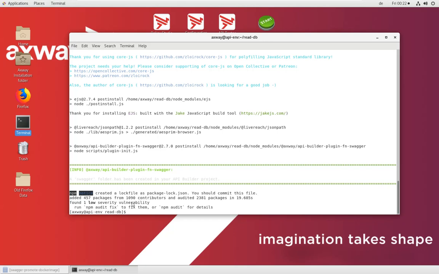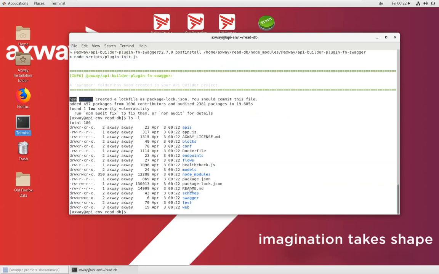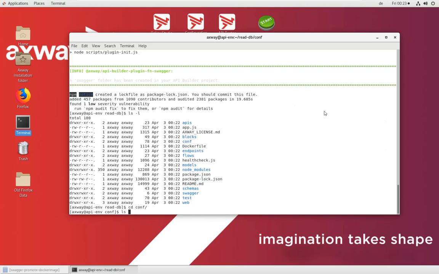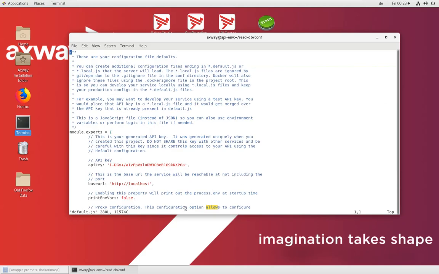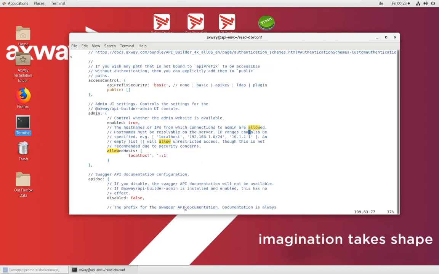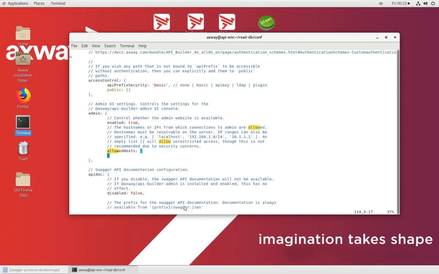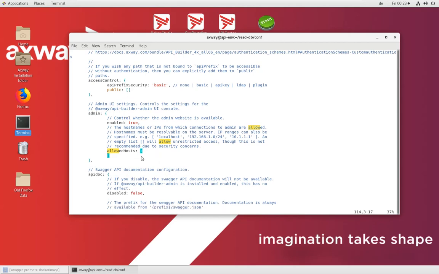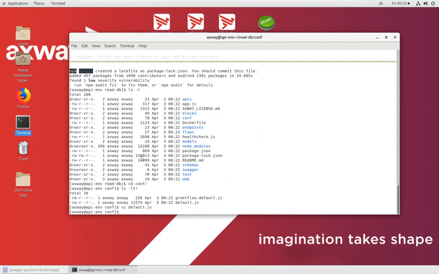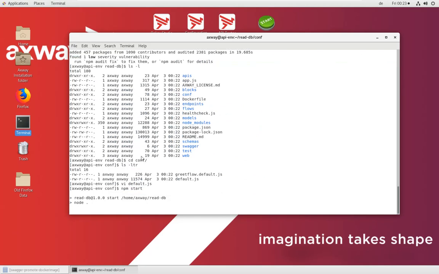Okay, after this is done, I get an empty API Builder project, and I would like to make that available outside of my virtual machine. I would like to use my Windows machine, so I can go into that default.js and allow access to the admin console from outside of that virtual machine. Before, it was limited to be reachable from the localhost only. This is just for development reasons. So now I can say npm start.